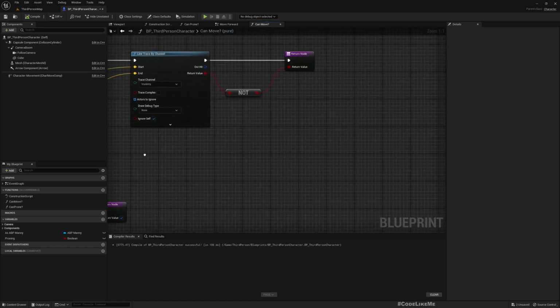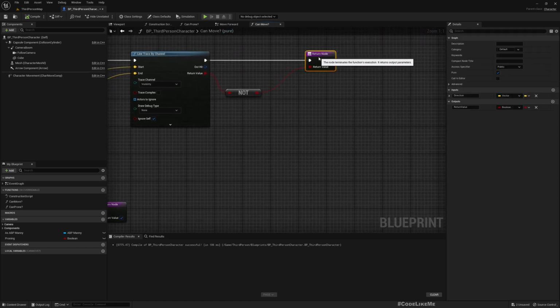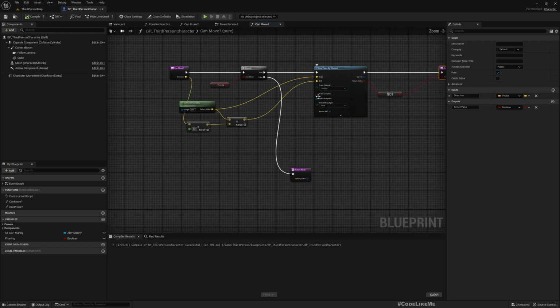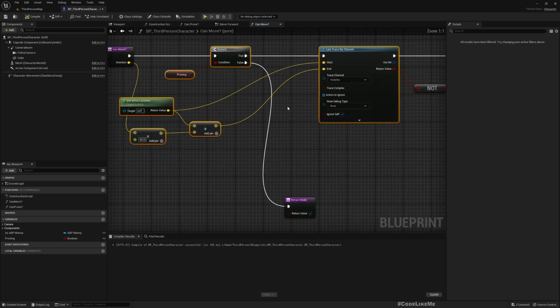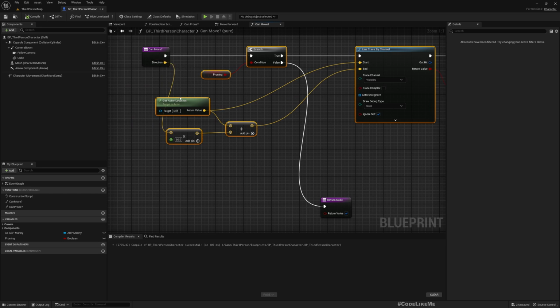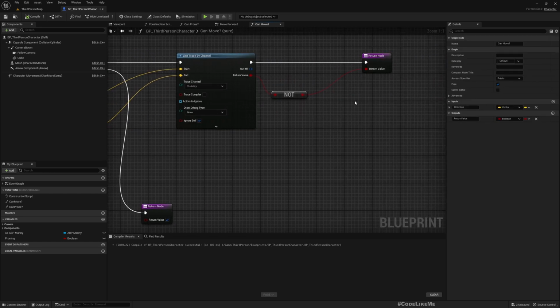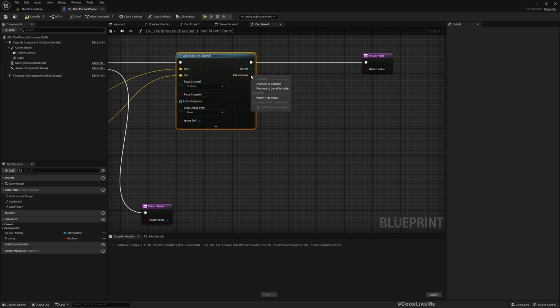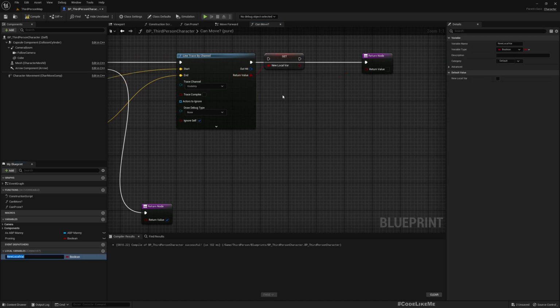So here, what this part does is check in the forward direction of the character to prevent wall clipping. That's this part. Okay, so let me promote this to a local variable. I'll name this locking.